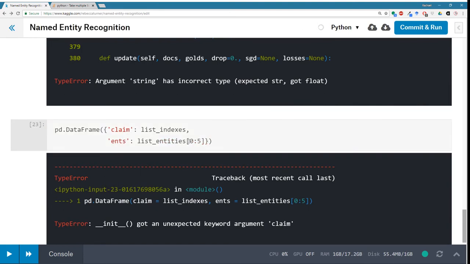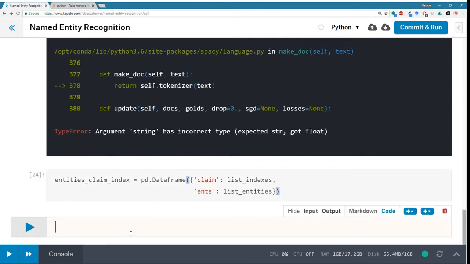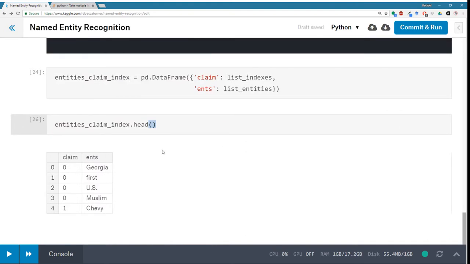Okay. Oh, but I also don't want just the first 5. Entities with entities claim index. And I'll do this so it actually looks good. Okay, moment of truth. Dot head. Nope, that's not gonna work. I hit caps lock. It's a dictionary. Oh, that does make sense. Thank you. You have clarified it for me. You've brought the light. Okay.